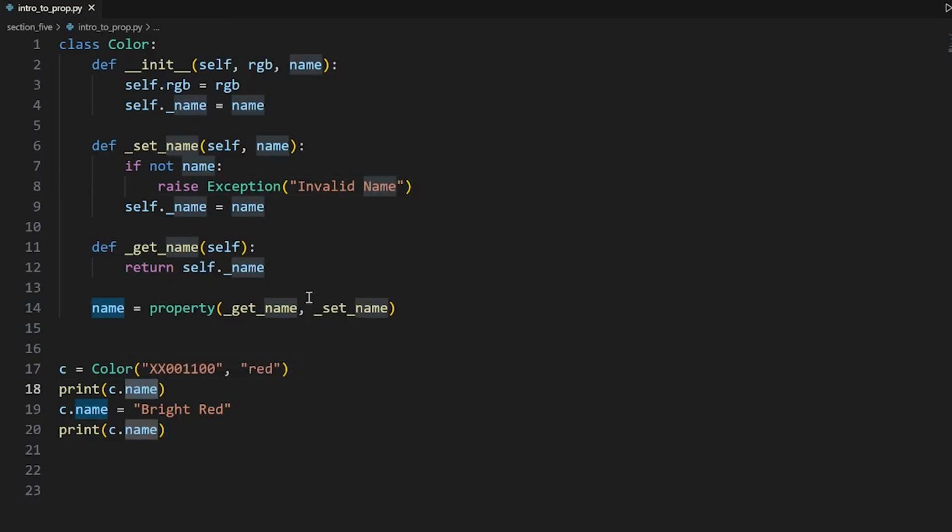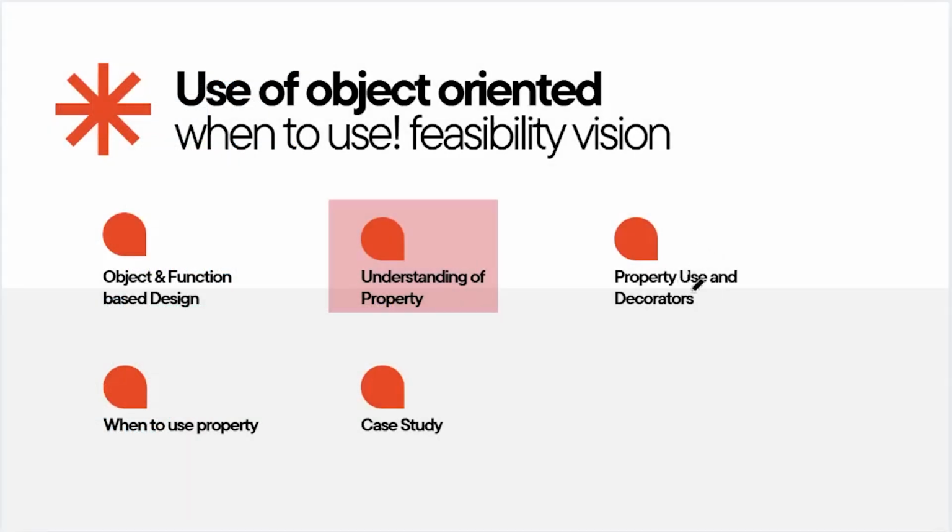Now, this is the concept of a property, and from here we could build on it and talk in much more detail. That's exactly what we're going to do in the next video. I will see you then.